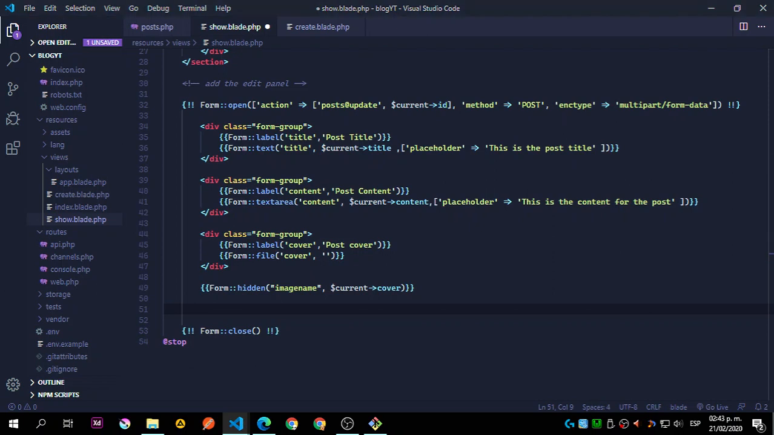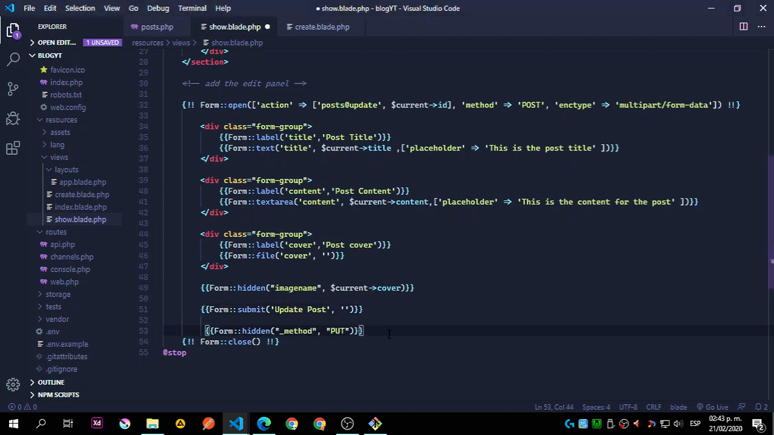Now let's say form submit for the update post, and we need to spoof again, setting a new method in order to say put, because this is how we're going to handle it. You can say patch, but put is going to add everything. Okay, again, so that should work.